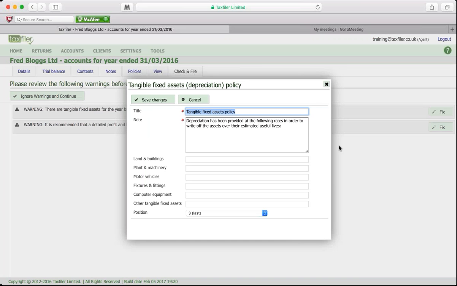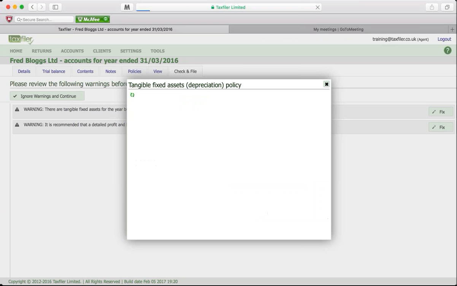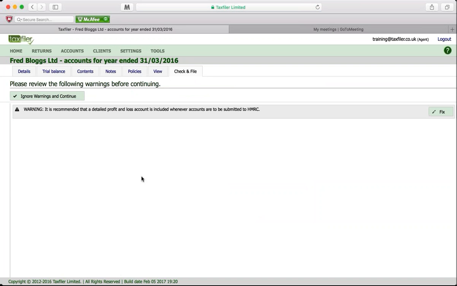And what we're going to say is it's the fixtures and fittings that we had. So let's just make something up. Let's say 25% reducing balance. So that note will appear on the accounts now. So Taxfiler is saying to us, look, we need to have something in that note there for it to appear on the accounts correctly. So I've put that in there, 25% reducing balance. I'll save that, and that's disappeared as well.